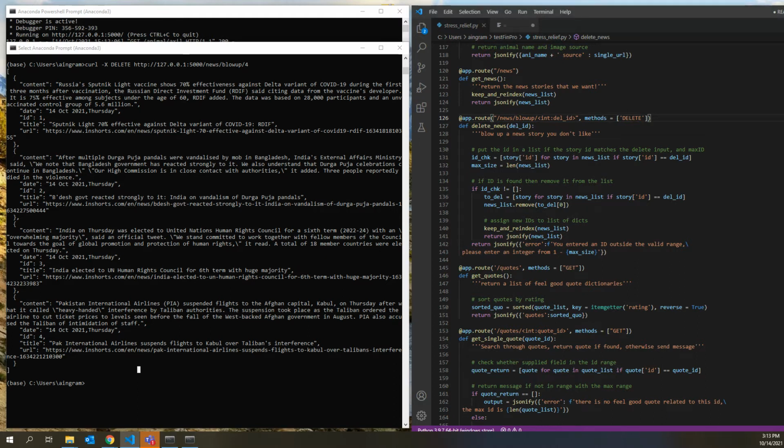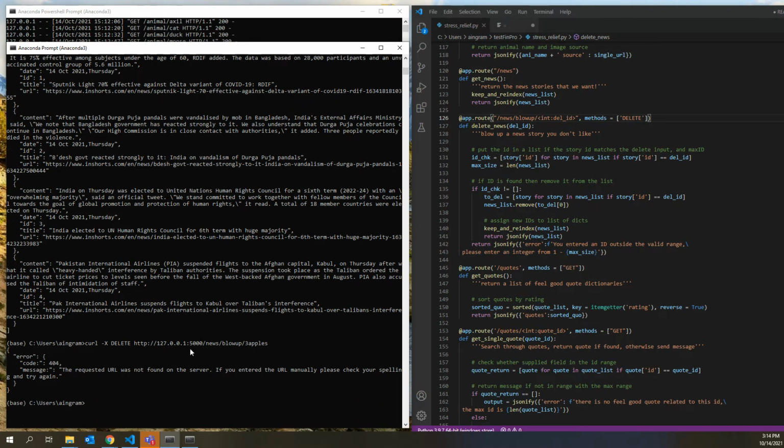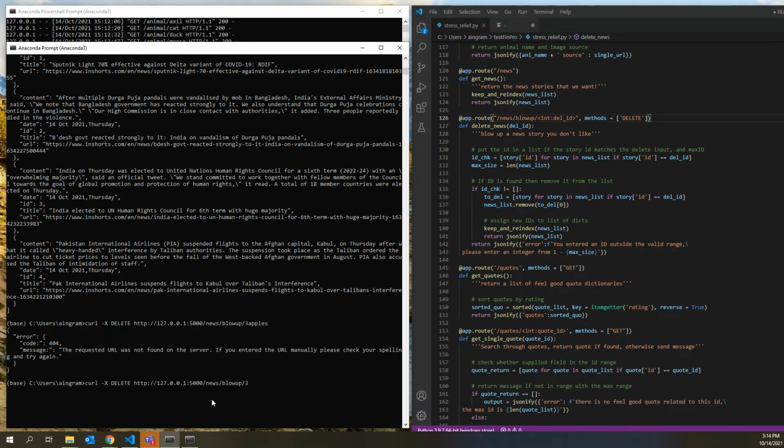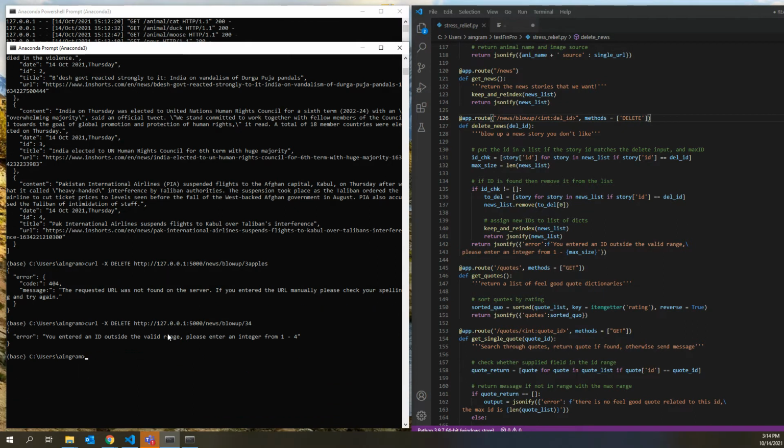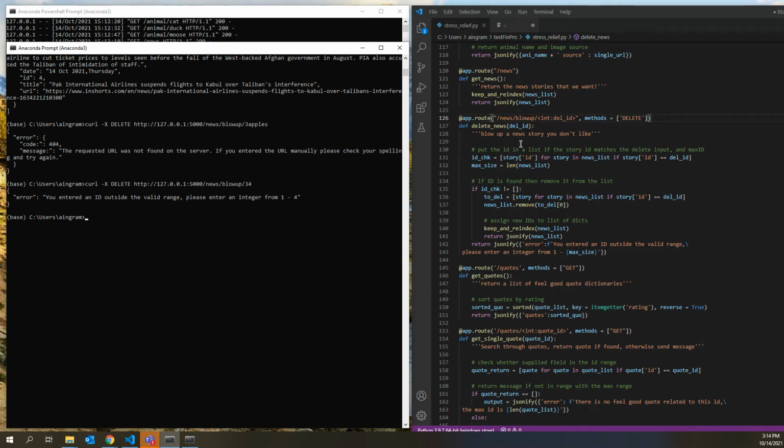And so let's say I had tried to delete 3 apples. I would get a 404 because the route is incorrect, or if I was out of index, I might get an index error there. But each time I delete, it reindexes and I get to read the news.